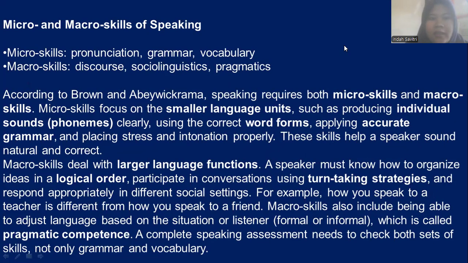In this slide, I'm going to explain micro and macro skills of speaking. According to Brown and Abeywickrama, speaking requires micro skills and macro skills. Micro skills focus on the smaller language units, such as producing individual sounds phonetically, using the correct word forms, applying accurate grammar, and placing stress and intonation properly. These skills help a speaker sound natural and correct.